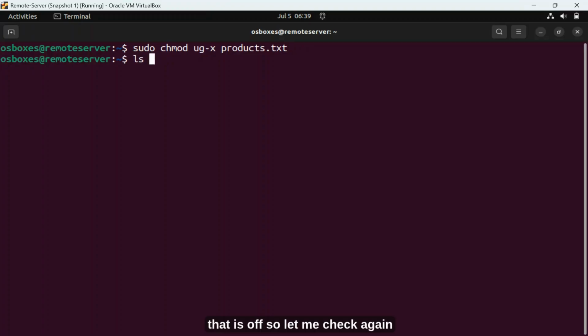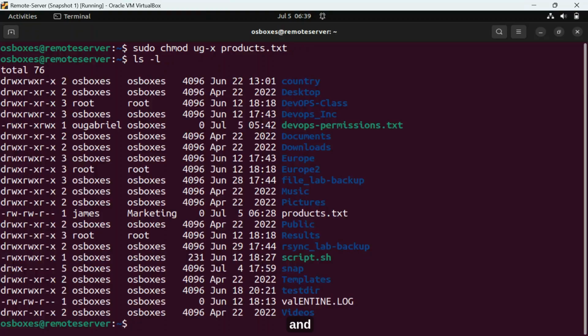So that is off. Let me check again. When I check my file, you can see it only has read and write. There's no execute for the user, only read and write. Here we have others with only read permissions, right? So let's give it a write permission.